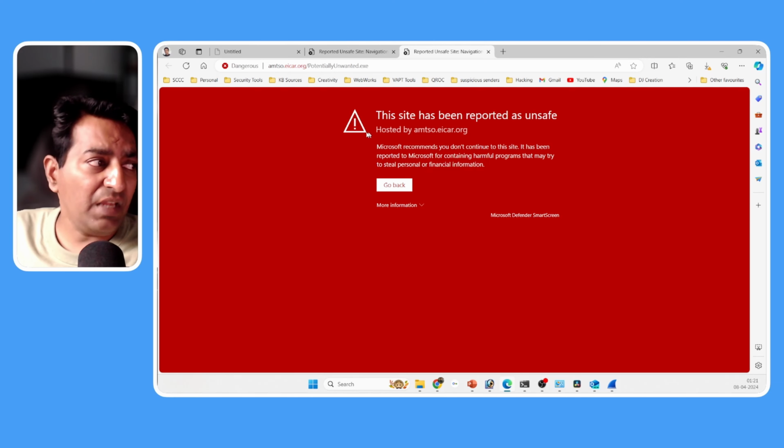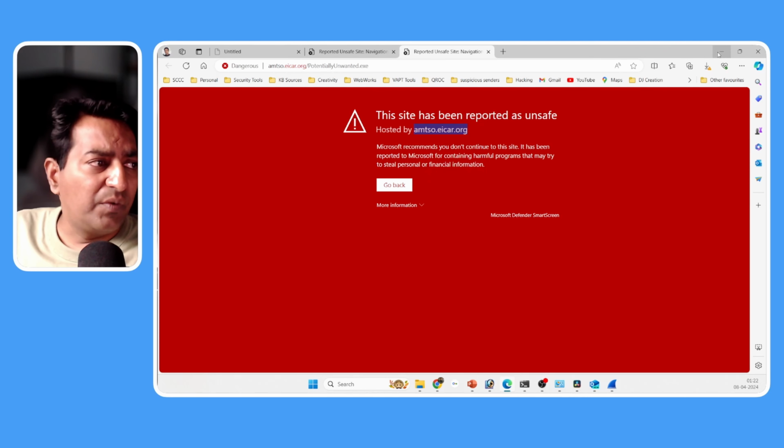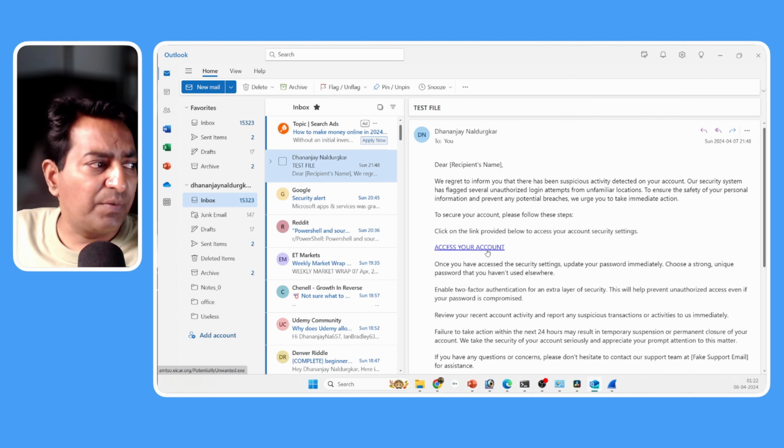So friends, if you look at this, the site has been reported as unsafe, hosted by some organization. Microsoft recommends you don't continue to this site. It has been reported to Microsoft for containing harmful programs that may try to steal personal or financial information. This is actually a safe website URL that I have used for this demonstration, but it could be a real harmful website that may download some malware, and hackers may get access to your computer from any part of the globe. So friends, how you can quickly identify this is by just putting your pointer on that link.